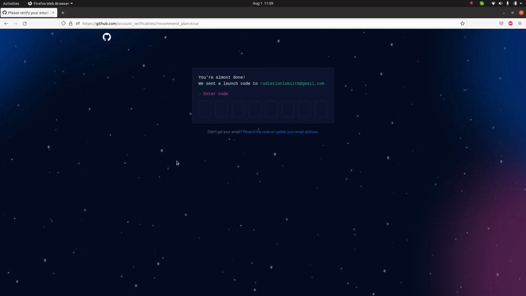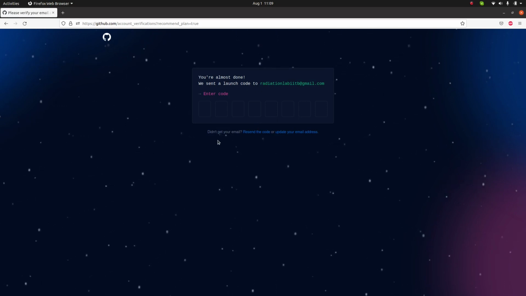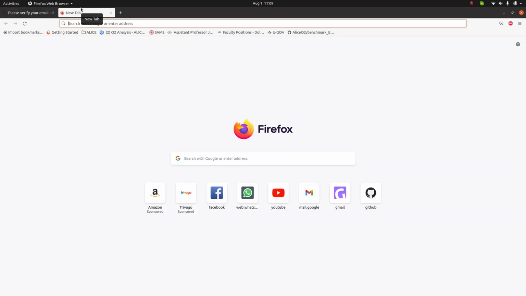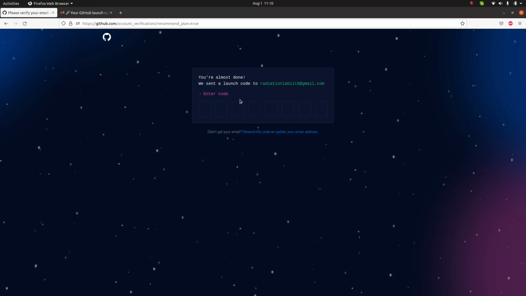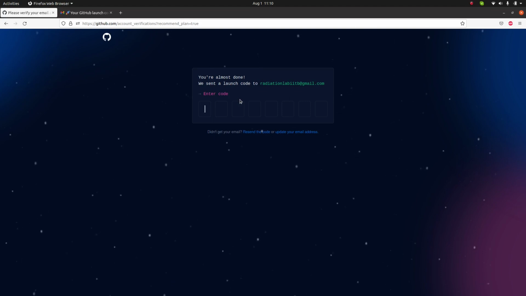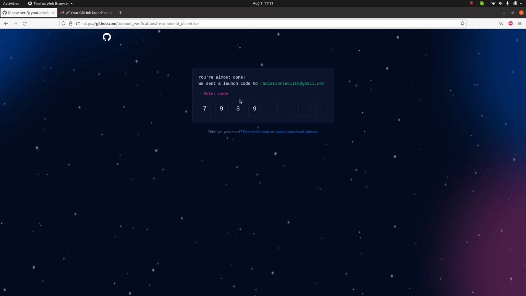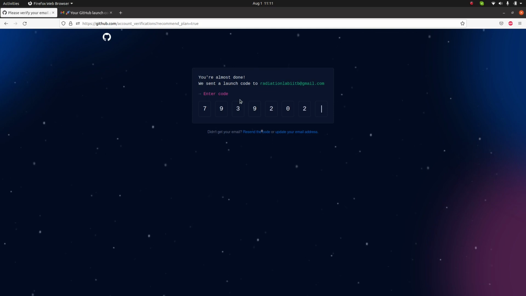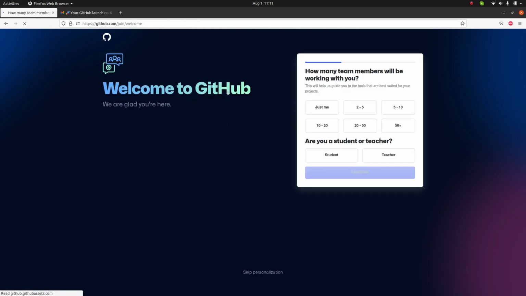Password I saved, and then I have to get the code first. For getting the code I can go to gmail.com. Now you can put the code that you got in the email. So then I am putting it here. Okay, it's done.